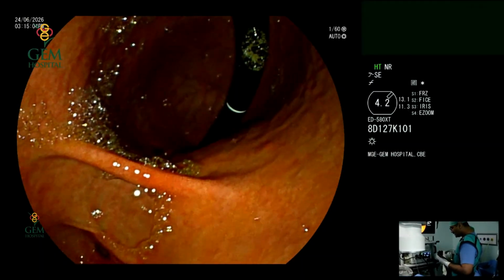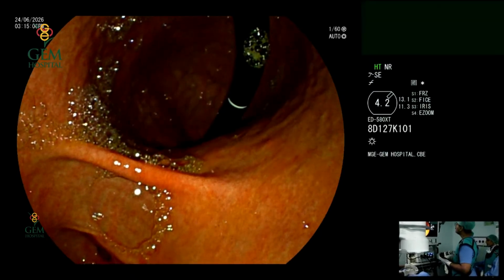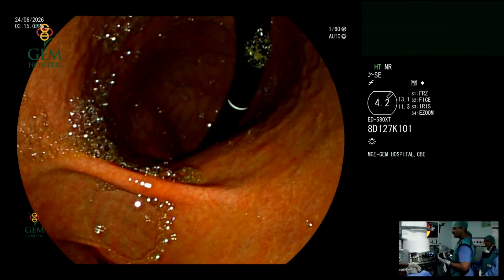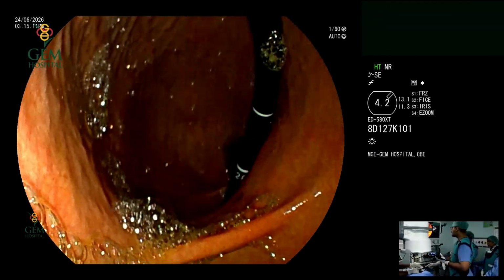See, our technician has left the grip of the scope, and we are back looking at the fundus of the stomach. You left the scope.